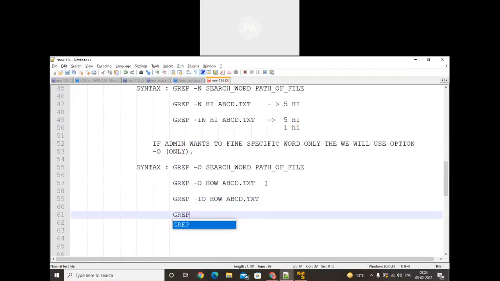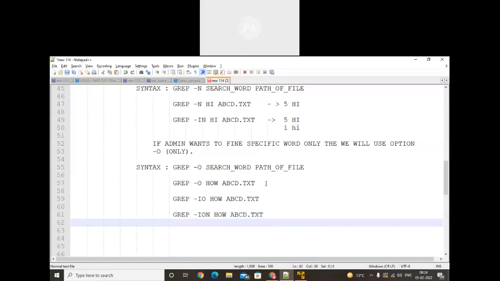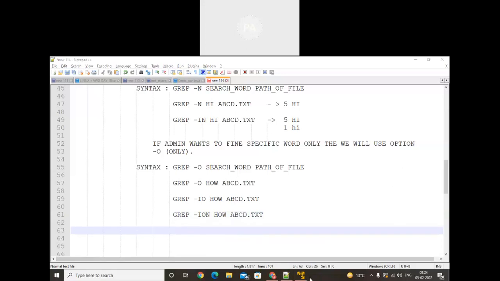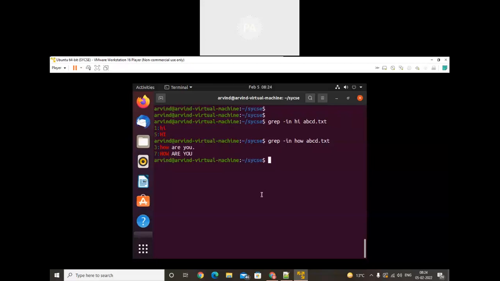Again, if you want to use it with number, then I can use hyphen ion, ignore and number. Then also it will work. Make a note that whatever options I have taught, we can use in combination. Now let's do the practical. First of all, we will use only hyphen o. By using that, we can see. This I will find: grep hyphen o.